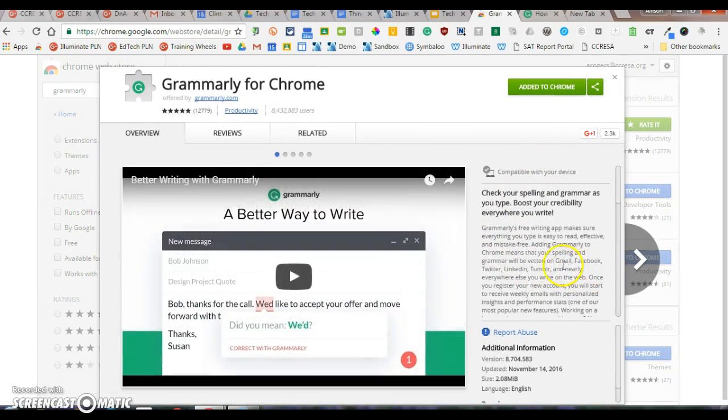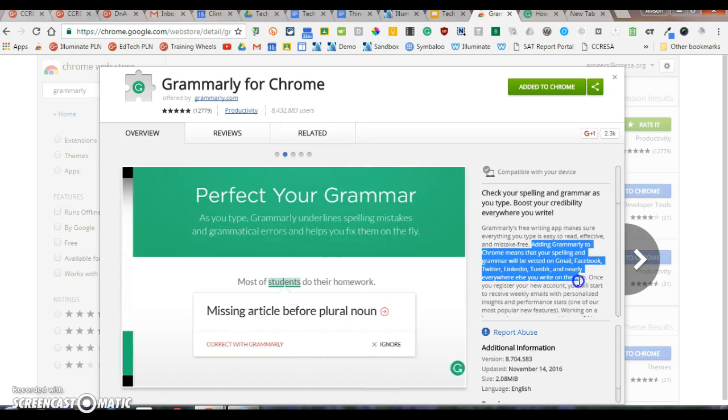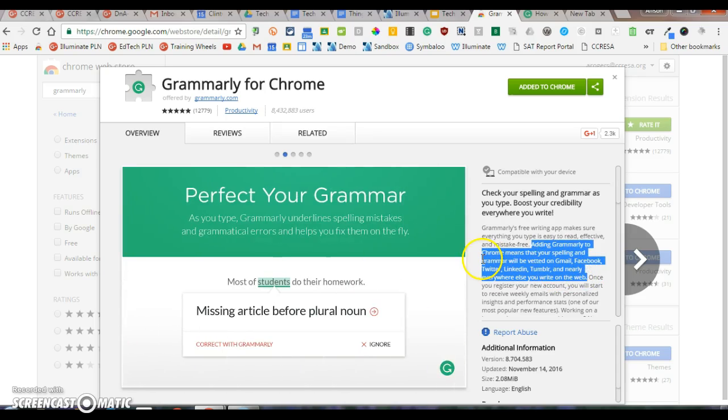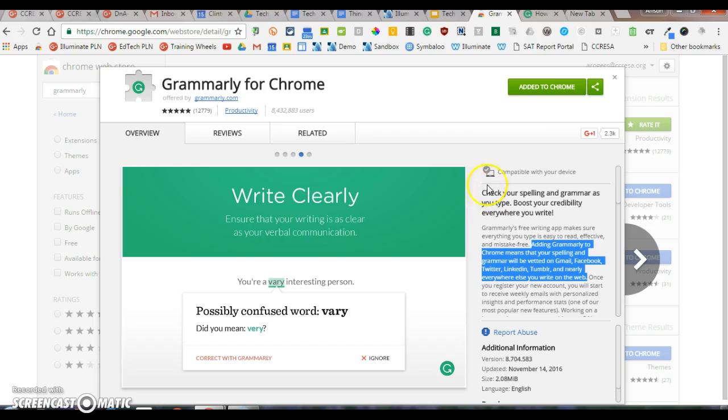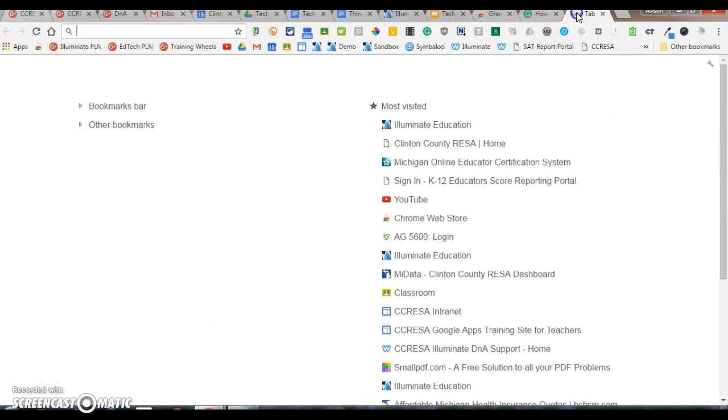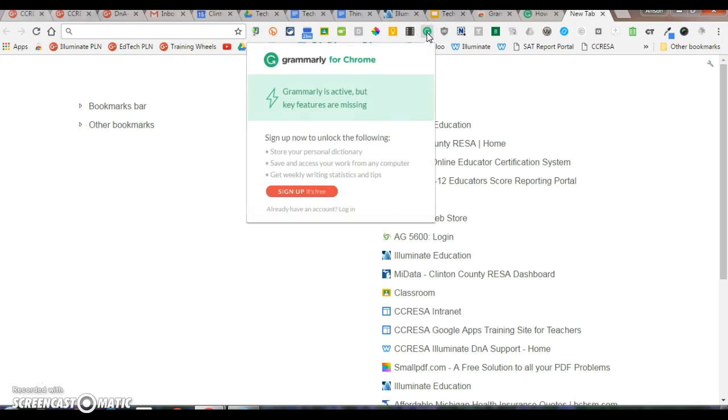And be aware that Grammarly specifically works within these locations: Gmail, Facebook, Twitter, LinkedIn, Tumblr, and a lot of other places on the web, but not everywhere. For example, it does not work within Google Docs. So once you have Grammarly added, you'll notice that the extension is this green button. Click that button, and you'll see that Grammarly is active, but it's also missing features.